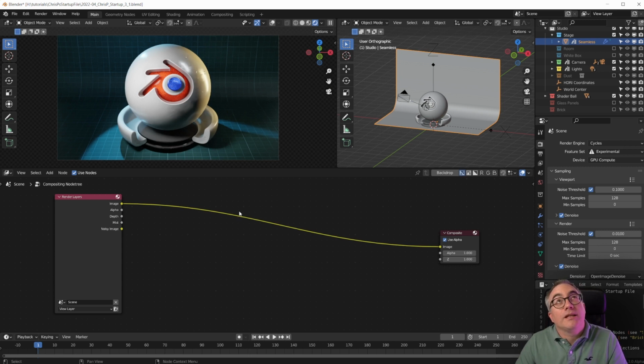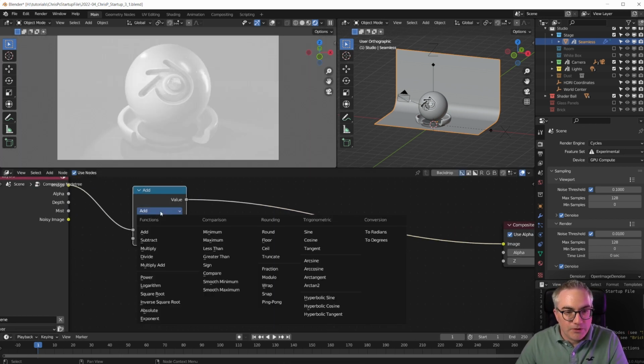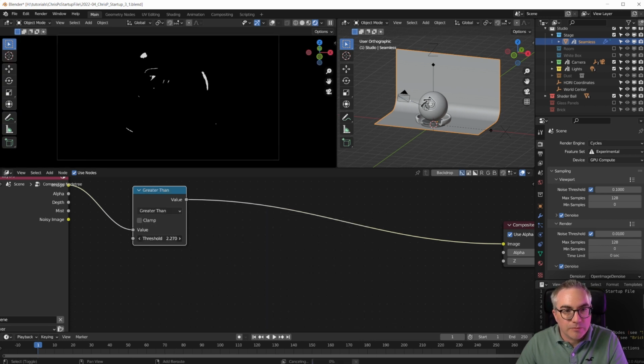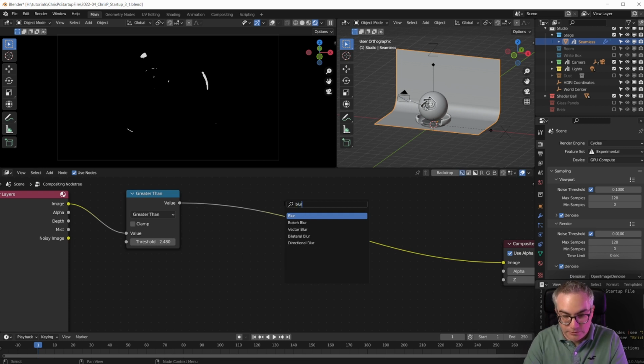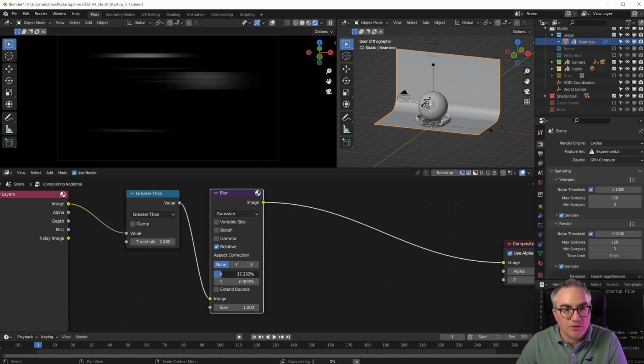Well, how can we get, we need to find the brighter spots. So we can do a math node, plug that in here, set it to greater than, and then turn this up until we just have the brightest spots left. Okay, so this is cool. Now we need, actually we need the blur node, because we need to blur this maybe relative on the X just to get this sort of effect. I hope you can see it.